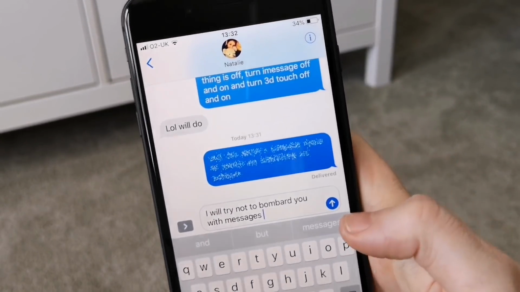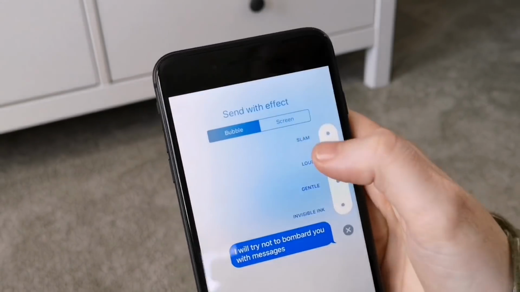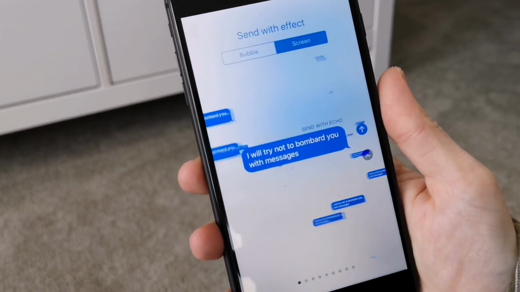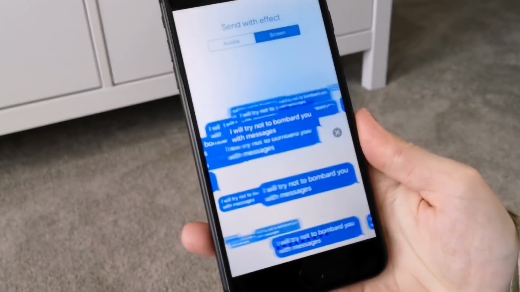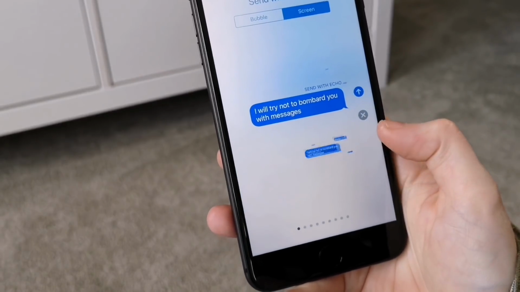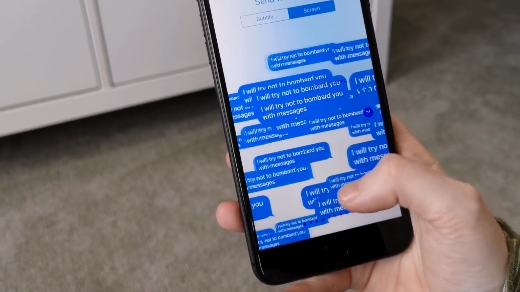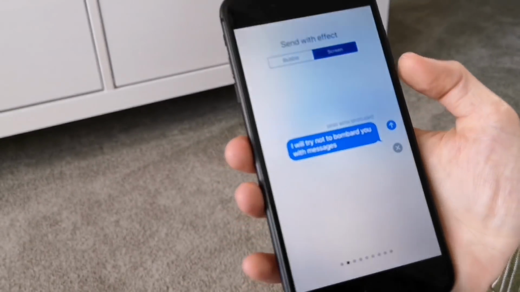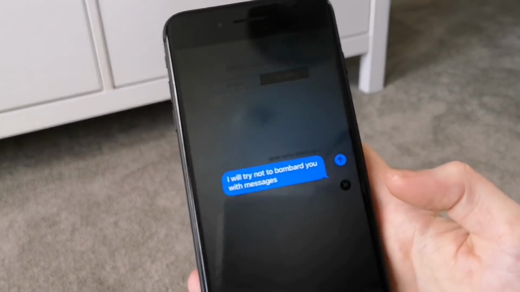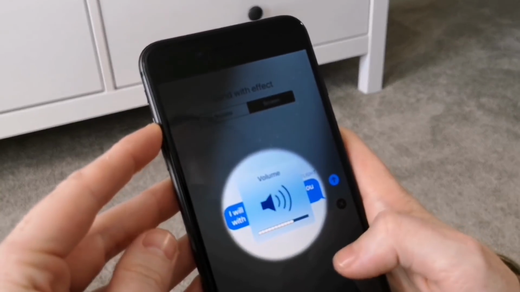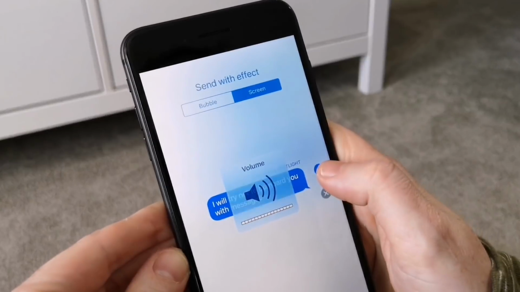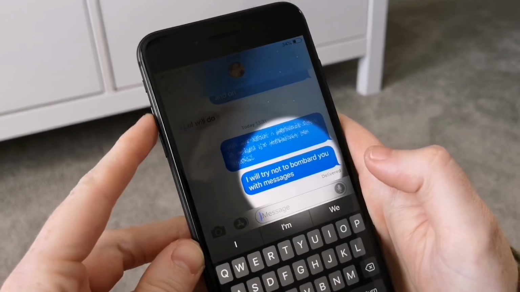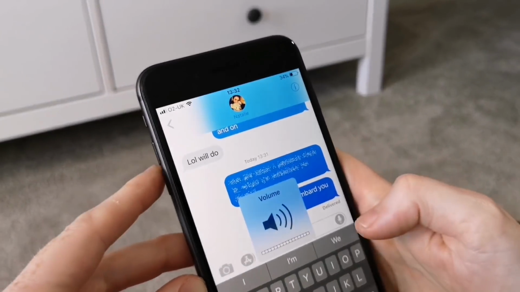Okay, so now I'm going to hold it in again, and this time around, you see where it says bubble, I'm going to go to screen. This is pretty cool. I love this side of it. So that will send with an echo sound. If I was to send that, swipe across, that will send with a little spotlight sound. So I'm just going to show you how that works. Let me make sure that my volume is up. Okay, so I'm going to send this. Oh, I don't have any sound. Okay.